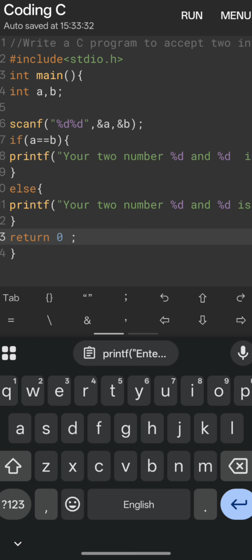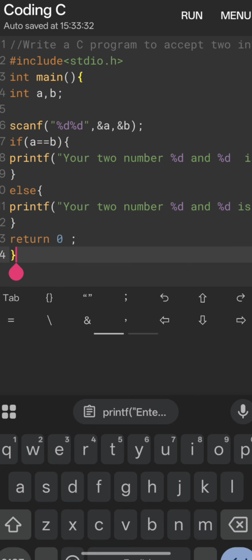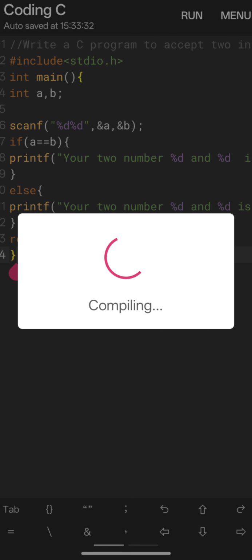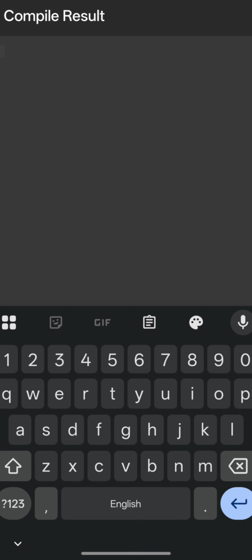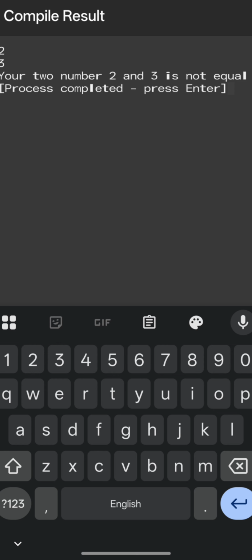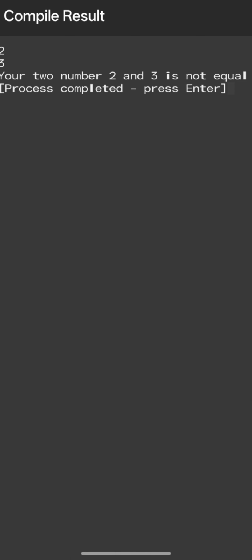We have removed the first line of asking the user for the number. What will happen? Will the code fail and not give the result? Will the code run or not? Let's see, so let's run the code. Wait a second, we are seeing nothing, but can we type? Obviously. Okay, the code is still running. Your two numbers 2 and 3 are not equal.